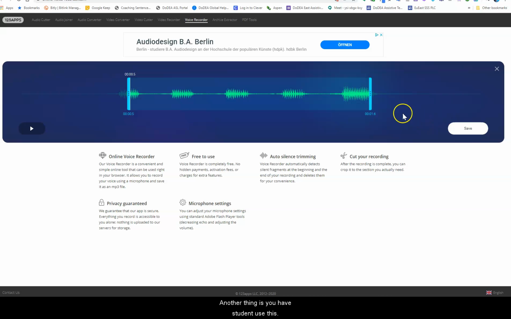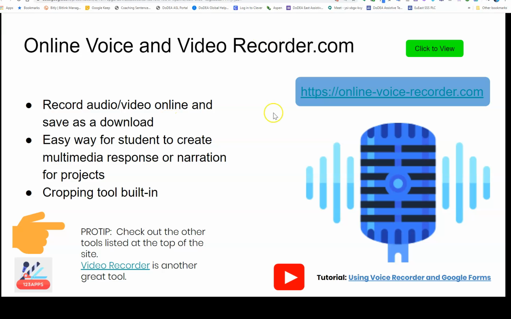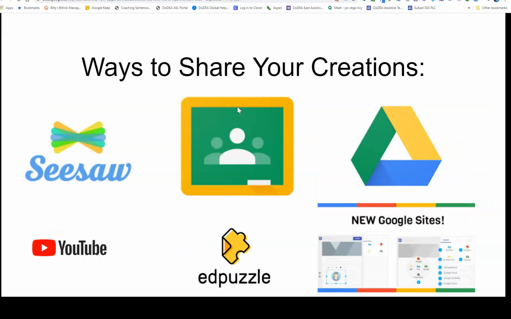Another thing is have students use this. Have students record themselves talking, record themselves with the video, have them share that for assignments. And that's just as simple. There's no login, there's no fees, there's no single sign-on. It's just click on the link, hit record. It downloads directly to their computer, and then they can upload it to their Google Drive.